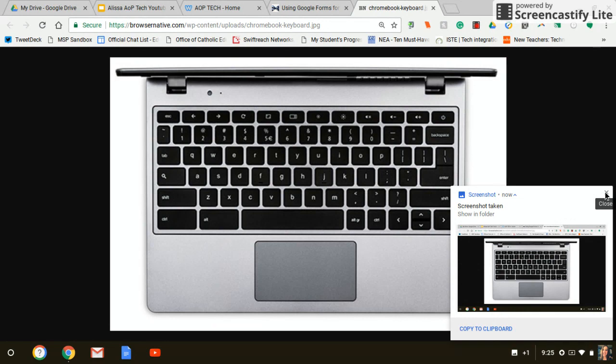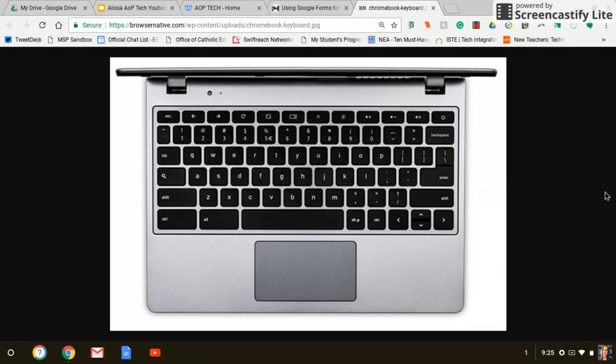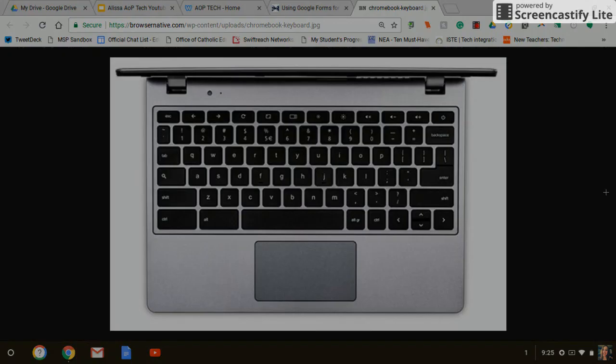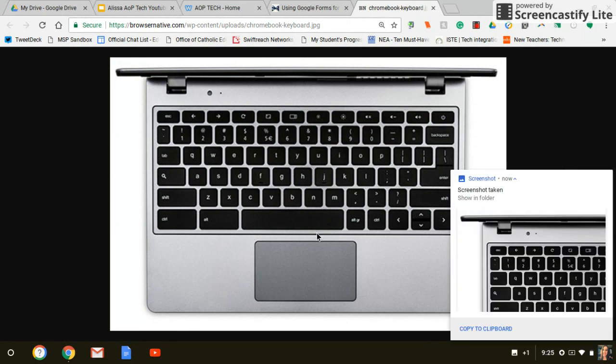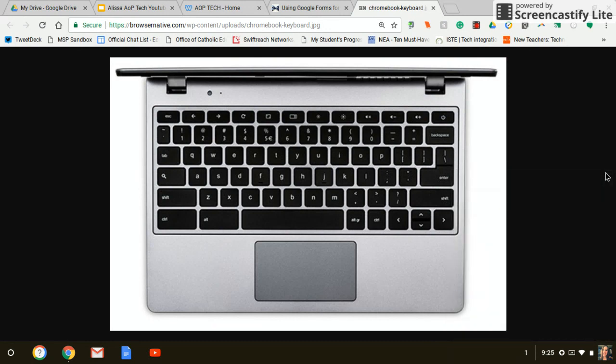If you wanted to select just a section, use Control Shift and that overview key. And then you'll get your little cursor so you can select the area that you want to take a screenshot of. So easy way to take screenshots on your Chromebooks.